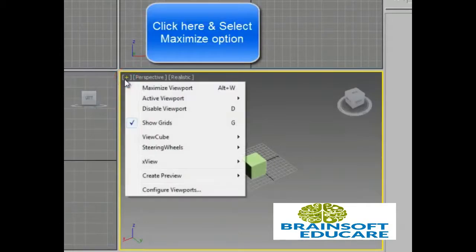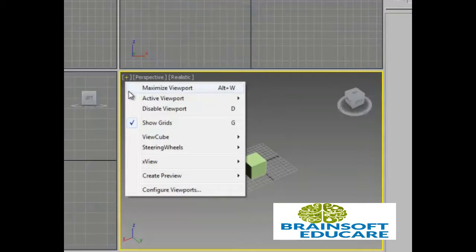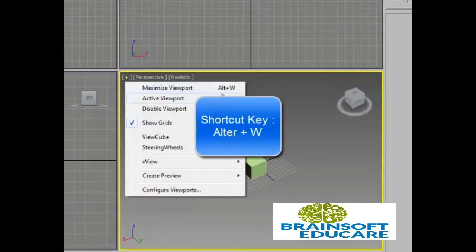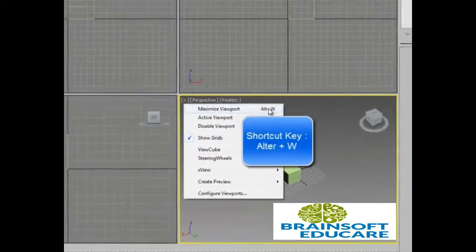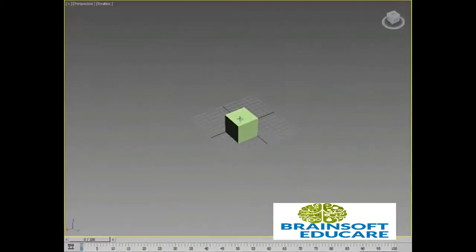Just click on that. Here, you'll find an option, Maximize Viewport, or you can use its shortcut key, which is Alt plus W. So this is it. We have maximized one viewport.